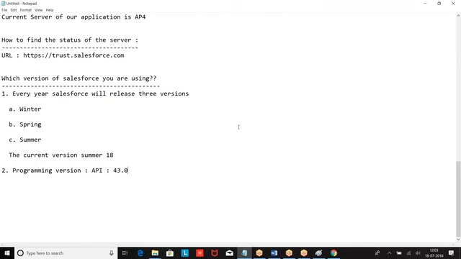Now on which version are you working? You are working on summer 18. Every year Salesforce will give you three versions: winter, spring, summer. So summer 18 is the current version. Programming is 43.0.